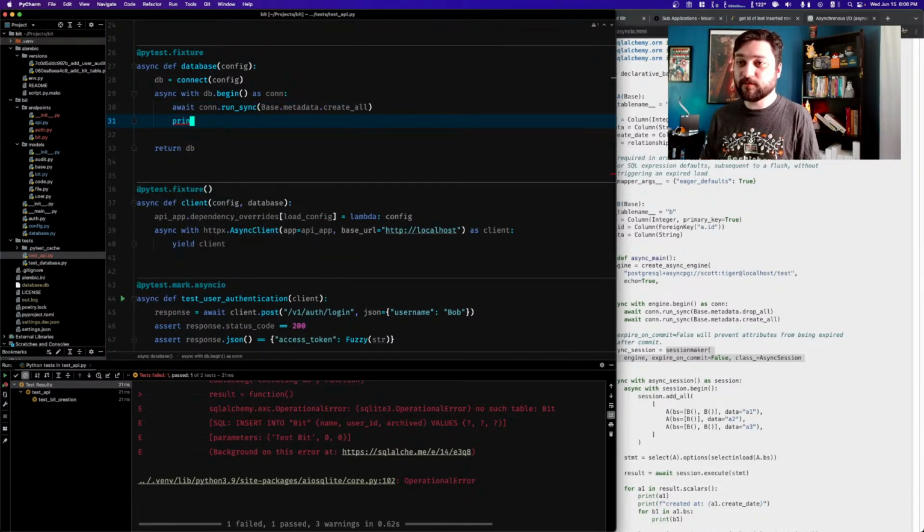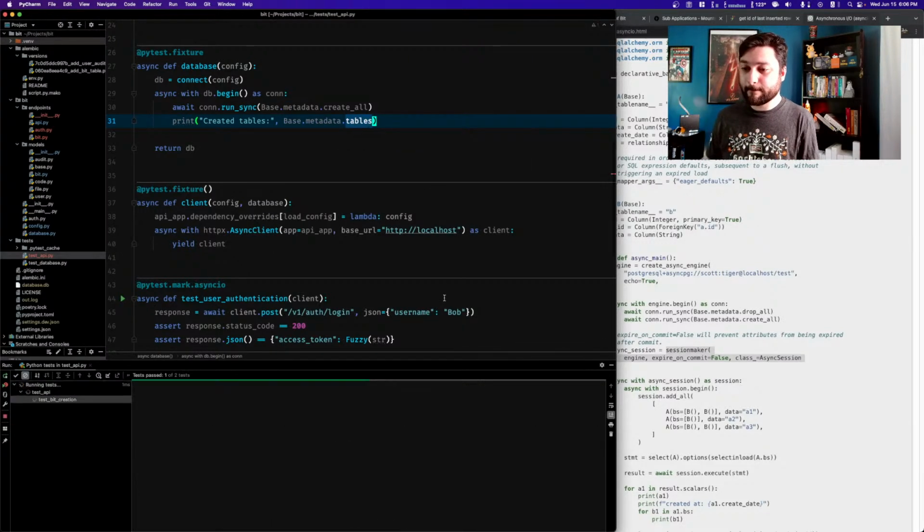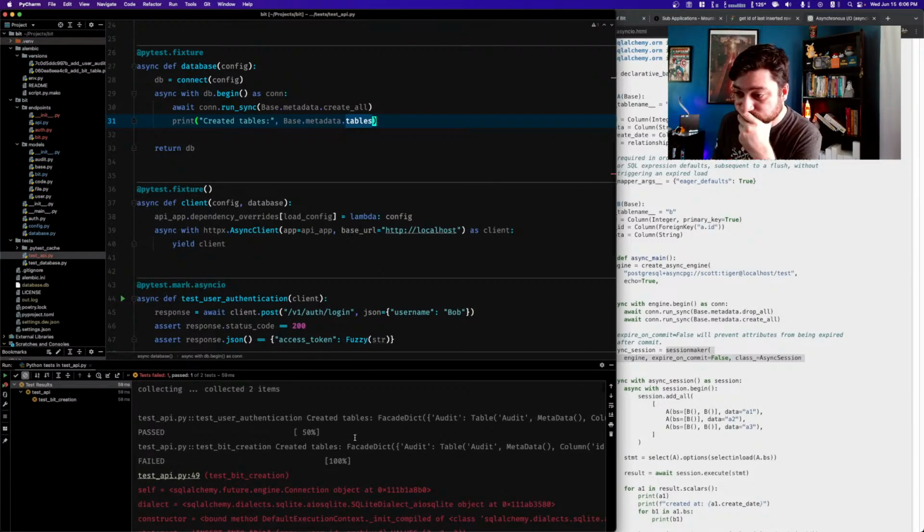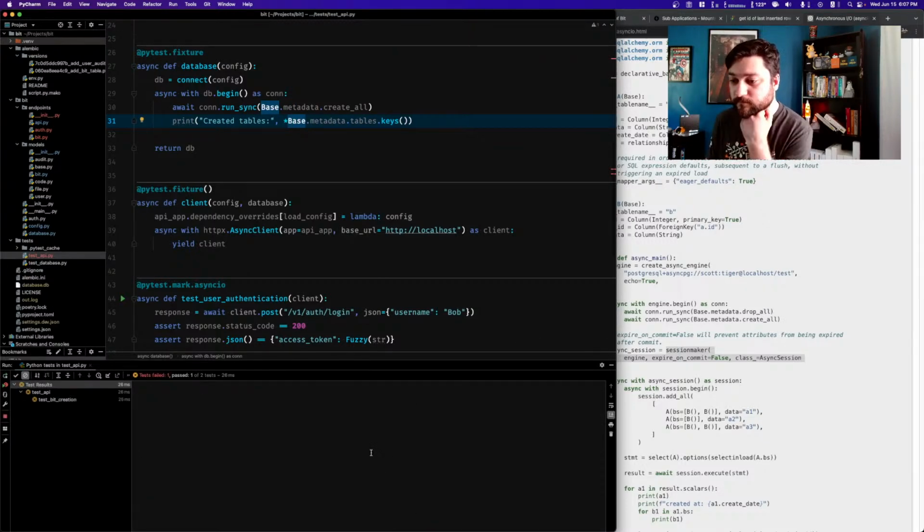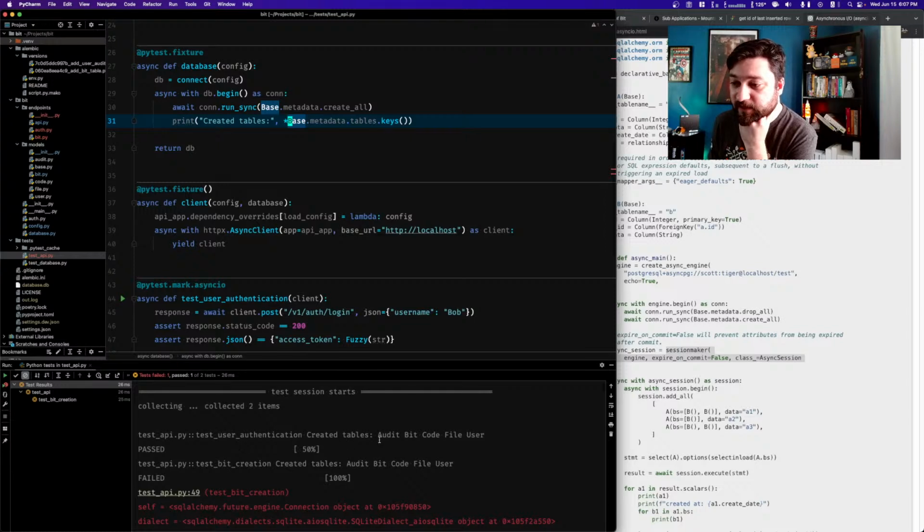So let's do this. Print created tables, base.metadata.tables. So it's saying it created tables, audit. Let's do this. Dot keys. All right, created tables: audit, bit, code, file, user. Audit, bit, code, file, user, right? Okay, cool.